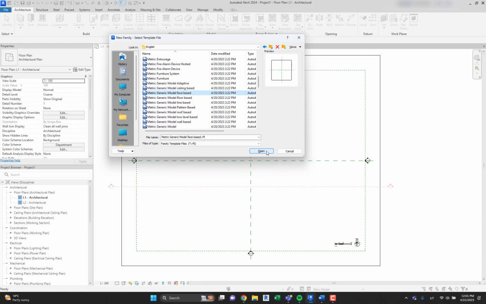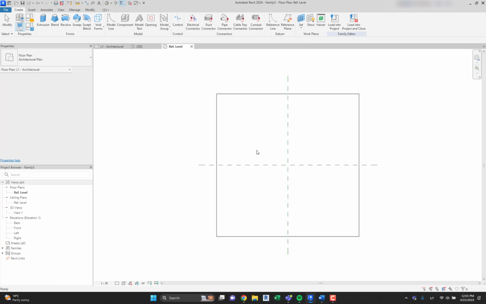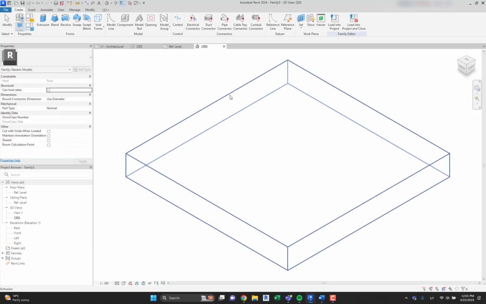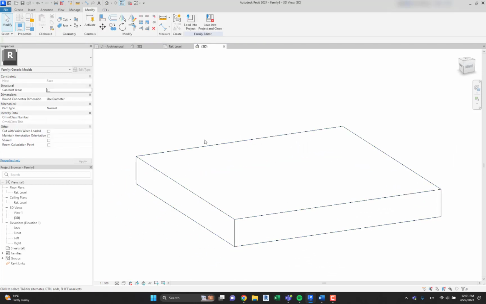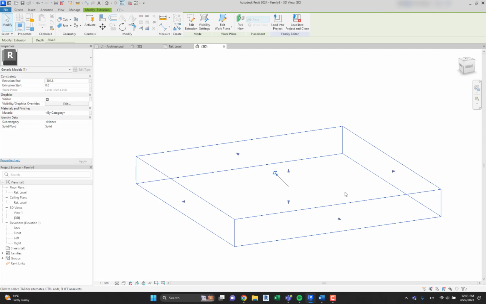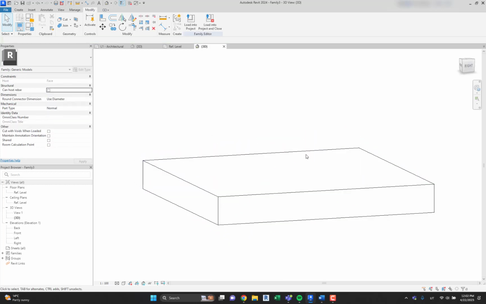So now I'm going to create an element which will be based on the face of the host. For example, if I'm going to create a wall and I want to add a certain element at the face of this wall, I'm going to use this template. Now let's open it up. And here's the difference: you can see that it already has a host created in it, and we're gonna model on top of this face, right?